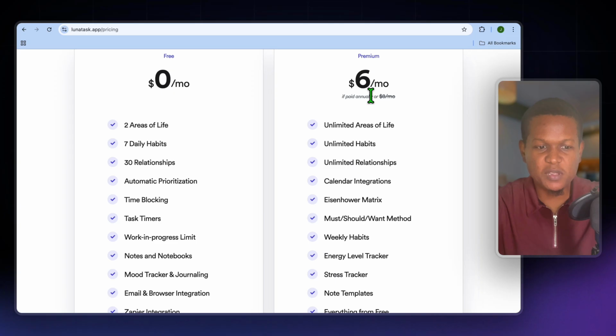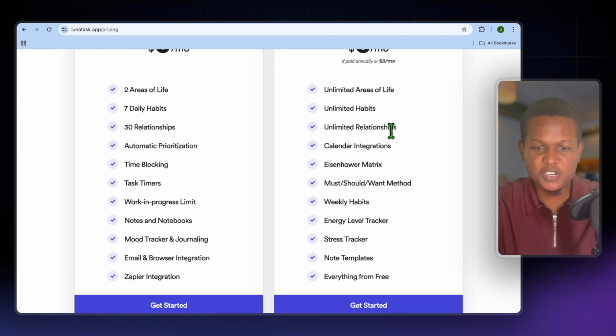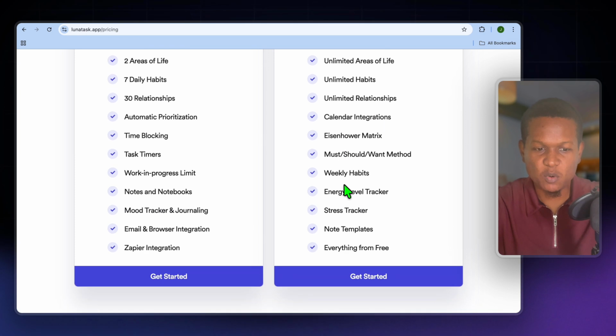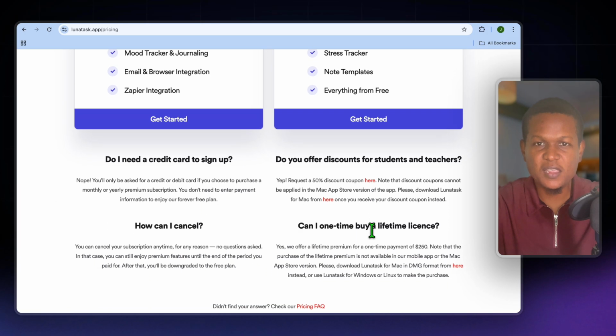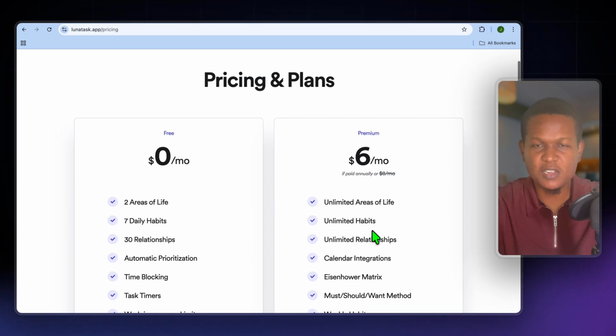And with the paid plan, you will get access to unlimited areas of life, unlimited habits, unlimited relationships, and also calendar integrations. You'll also be able to add weekly habits, energy level tracker, stress tracker, and so much more, as you can see right here. So if you're looking for a platform that is not only beginner friendly and easy to use, but also offers all of the features of what you'd consider a top task or, for example, habit tracker, I would recommend that you go with Lunatask.